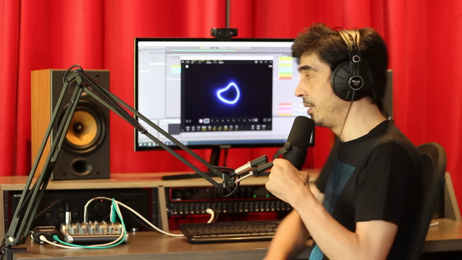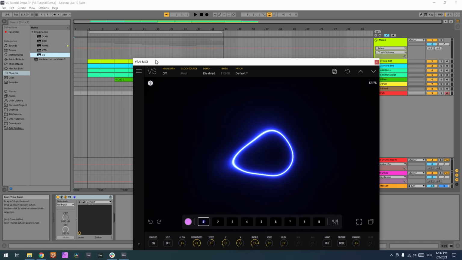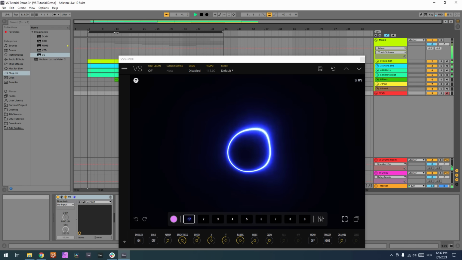This means that you can use the information inside your Ableton Live composition to trigger events on the VS visual synthesizer. So let's get right into it. We already have a VS here, and we have a track that I've made before.